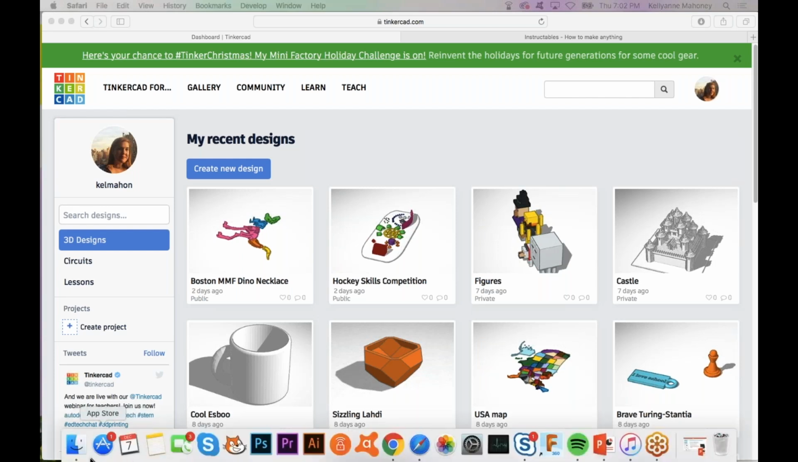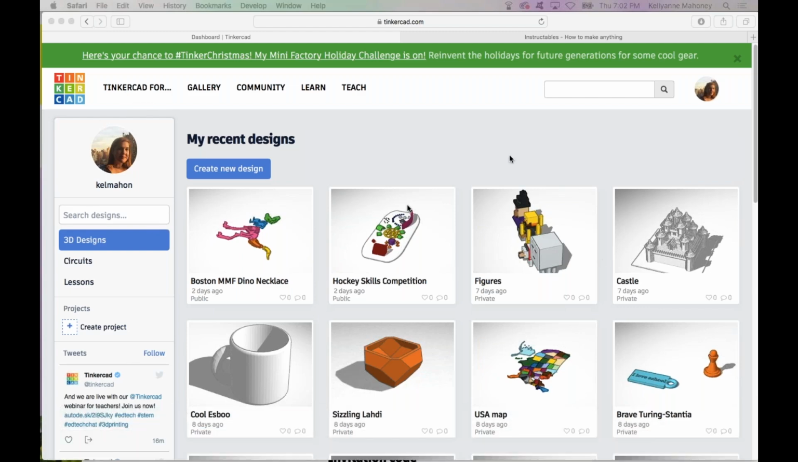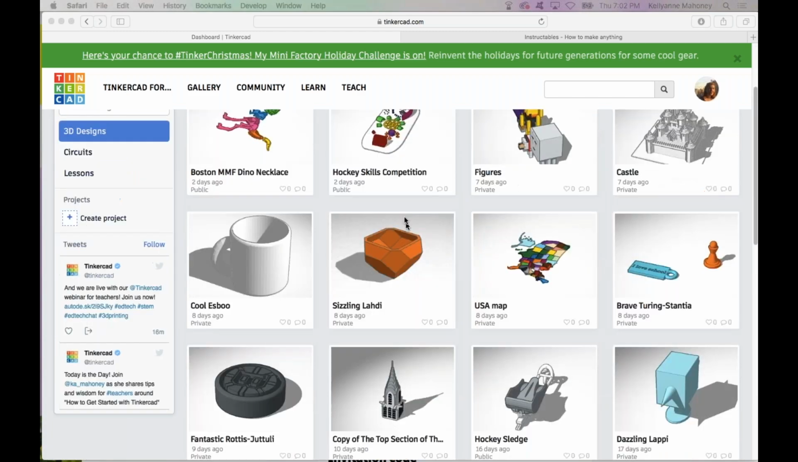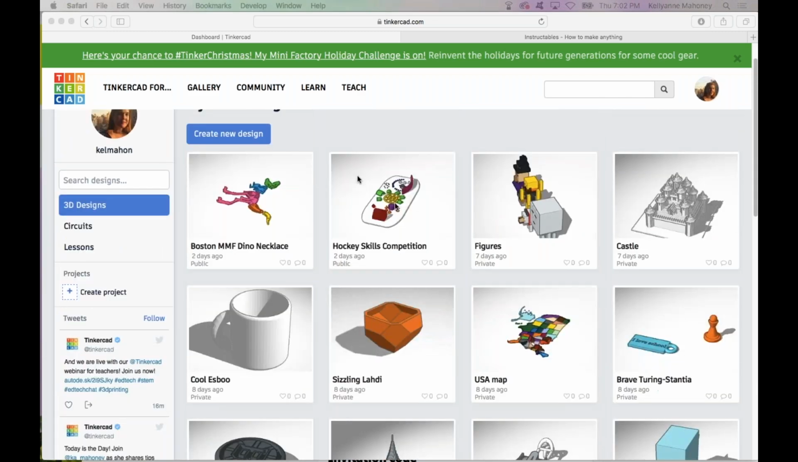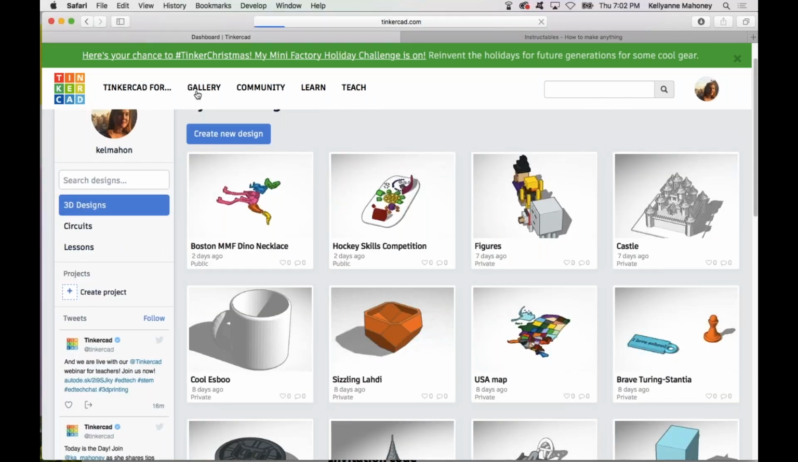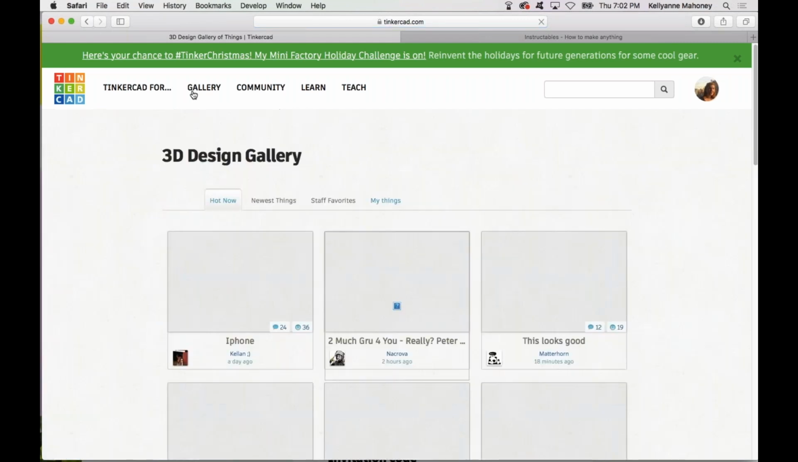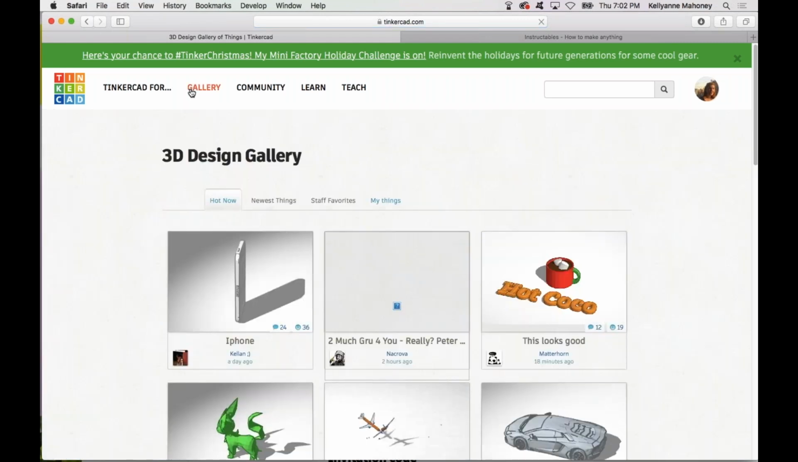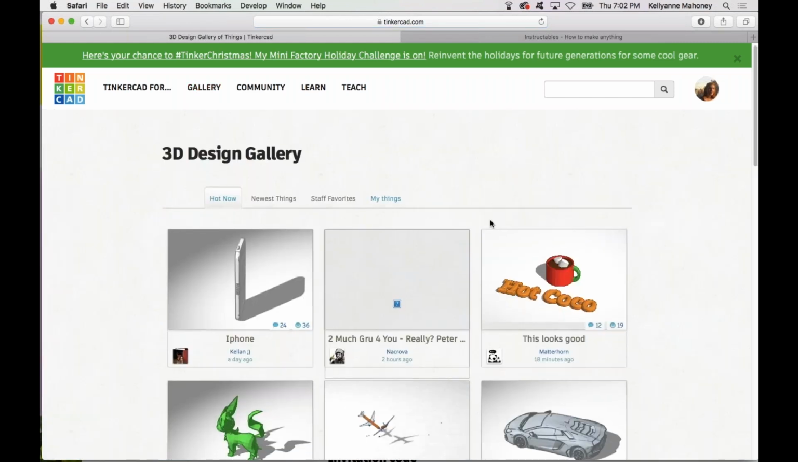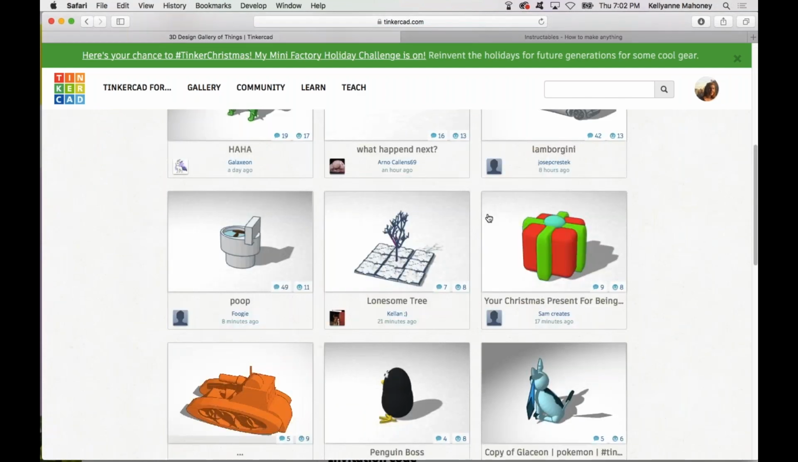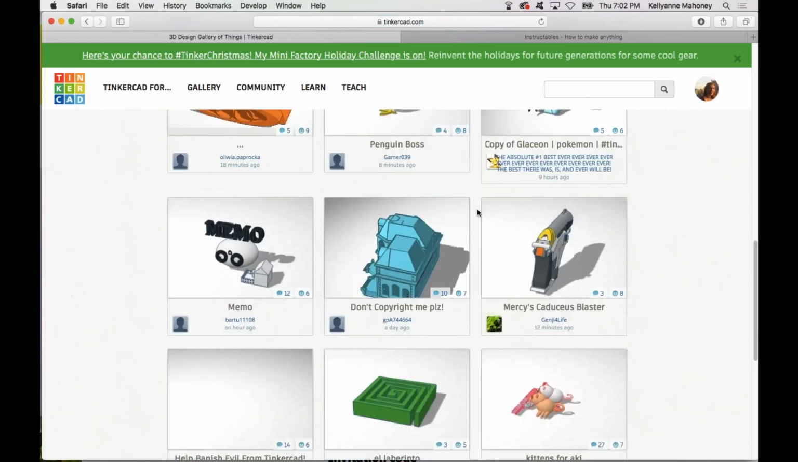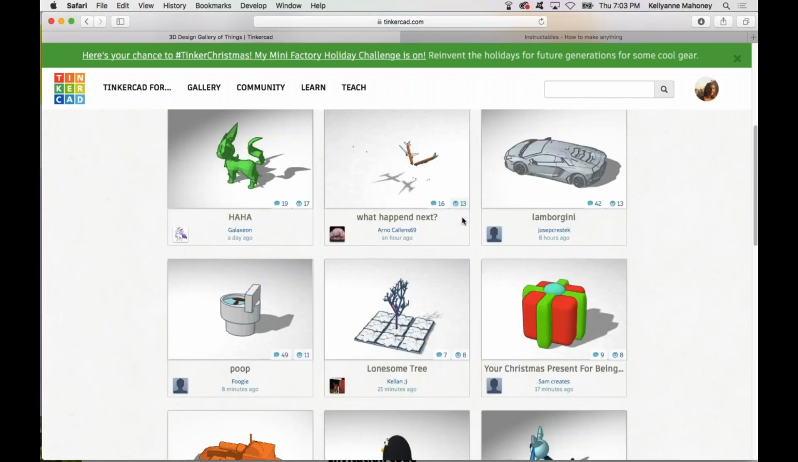All right, so good. So this is the fun part. Not that that wasn't fun, the last part. So this is my personal gallery of things. I'd like to show you the Tinkercad community gallery of things. So this is in the menu at the top, I just clicked gallery. And this is where people in the Tinkercad community share the creations that they've made.